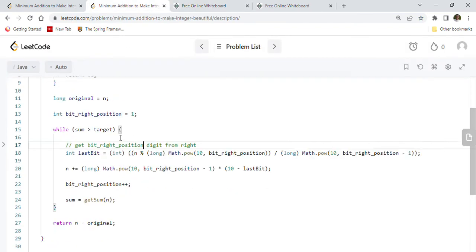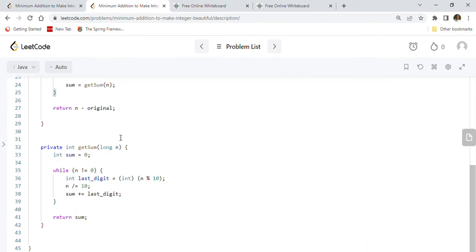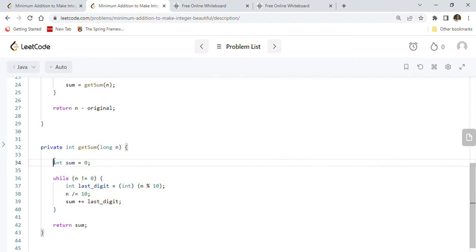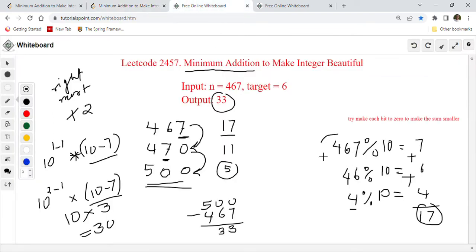Before we go through the main method, I'll show you the get sum method. As I said, we want to calculate the sum of all the digits. So sum is 0, while n is not equal to 0, we first calculate the last digit, n mod 10. We add that last digit into the sum, and n becomes n divided by 10. We keep doing this.